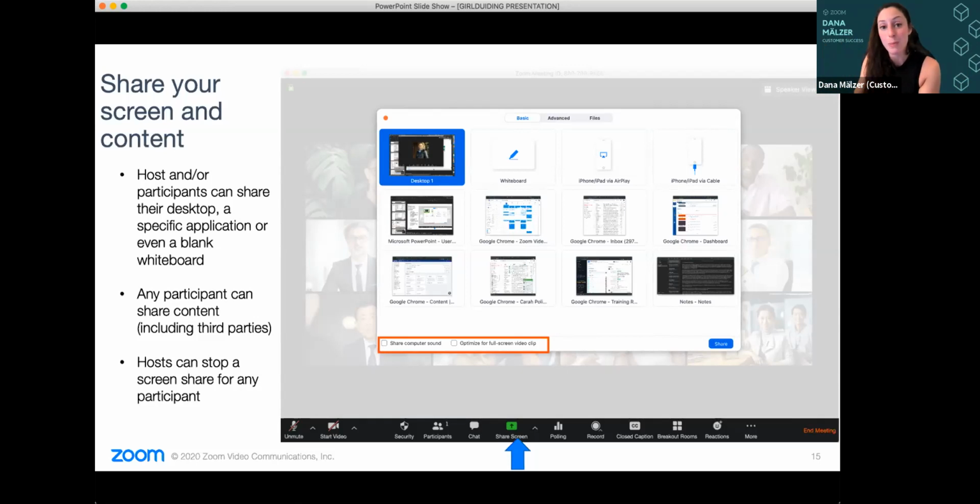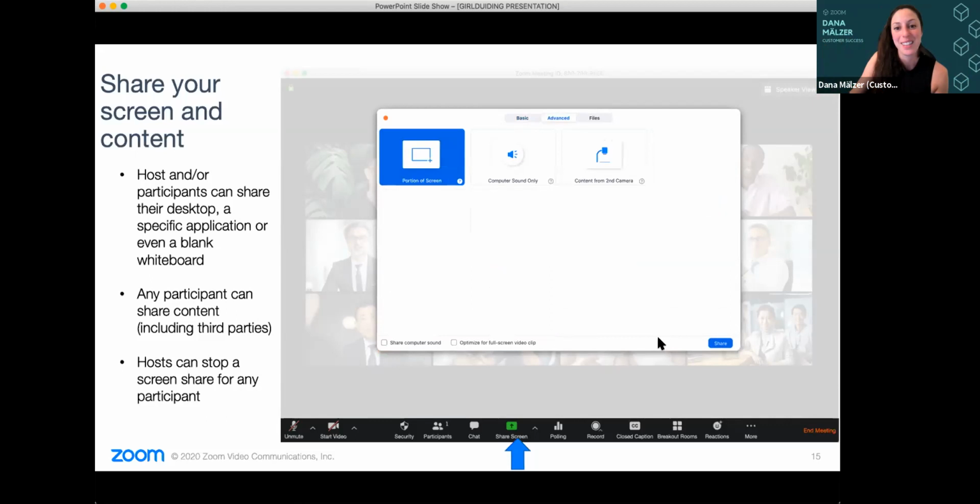Another example would be if you want to share a video with your team, then you can always go ahead and share the video accordingly. Make sure you have share computer sound enabled and also optimize for full screen video clip. And don't forget to hit the share button. Under the Advanced tab, you can share a portion of your screen, computer sound only, or content from a second camera. Or you can also share files through Dropbox, OneDrive, Google Drive, or Box as well.